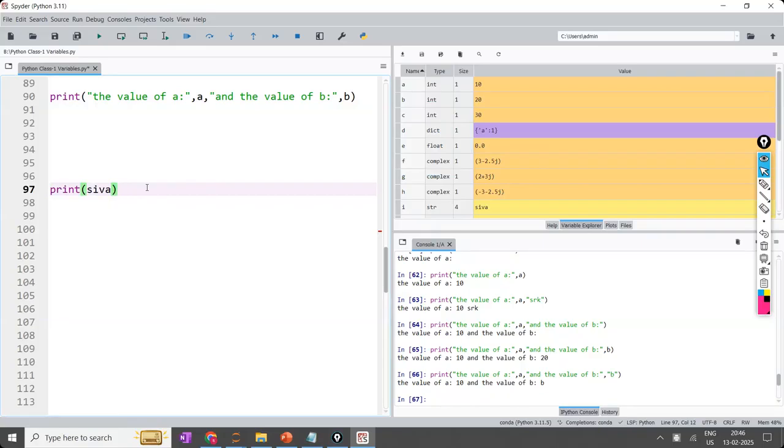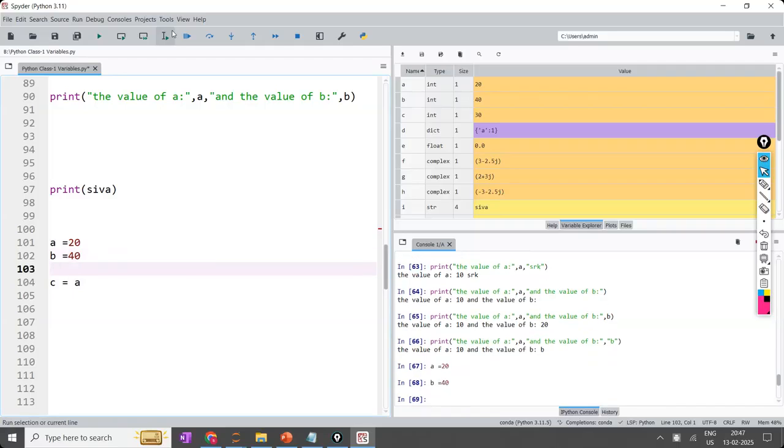Are the points clear? Now A is equal to 20. Okay. B is equal to 40. C is equal to A. First, A is equal to 20, guys. B is equal to 40. Okay. A is equal to 20. Done. B is equal to 40. Done. C is equal to A.